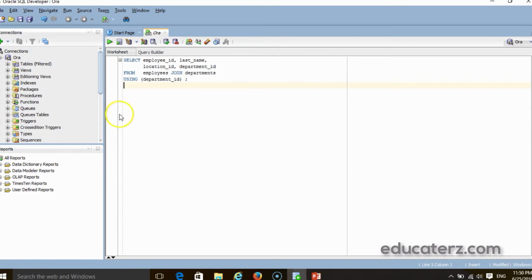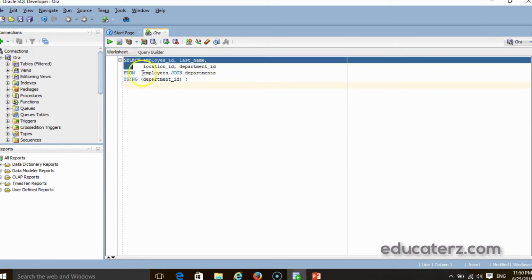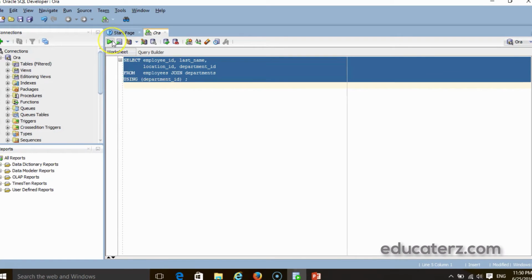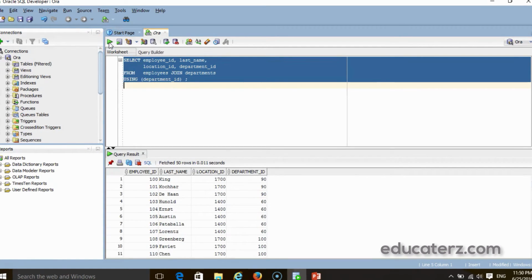Execute this query in SQL Developer. In order to execute, highlight this query and click on this green button and you will get the results. So look at this: employee ID, last name, location ID and department ID. These are the columns I am getting from this query, and the values are, see, employee ID 100, last name King, location ID 1700, department ID 90. Like that we have all the records from both the tables.